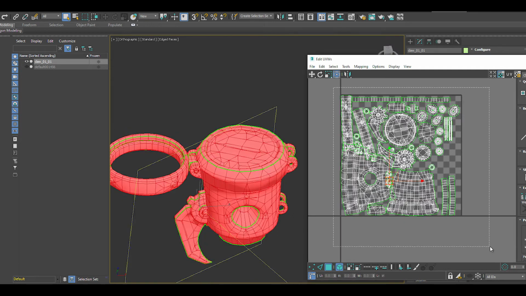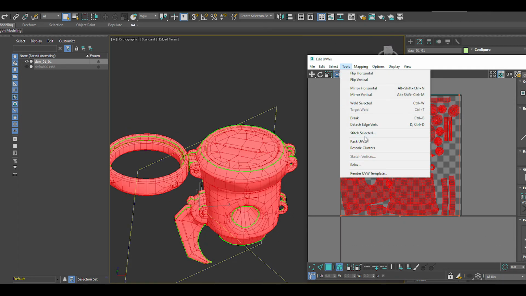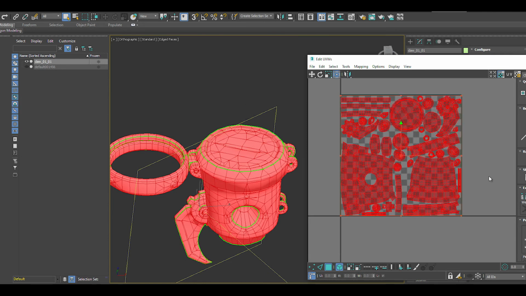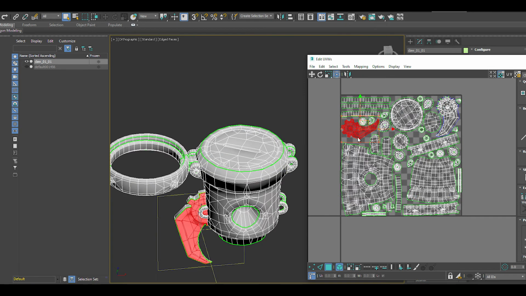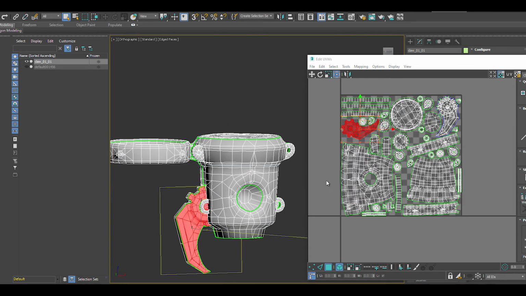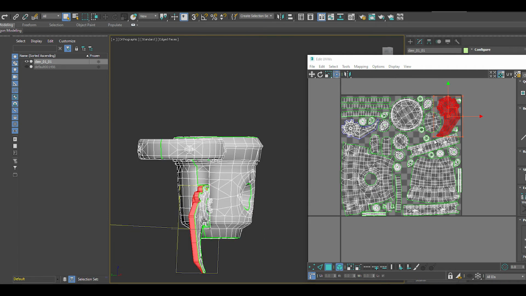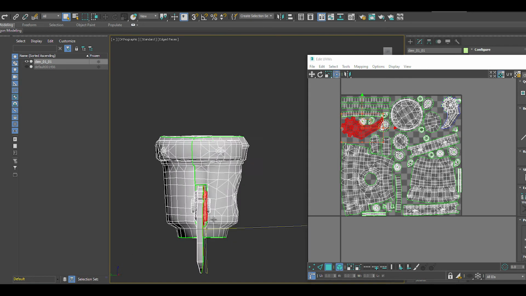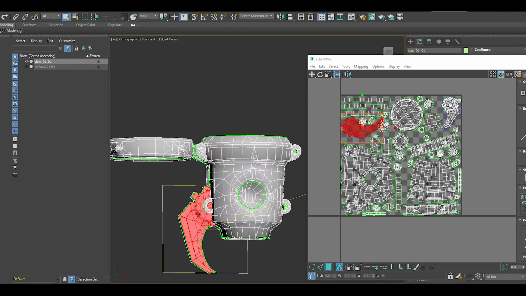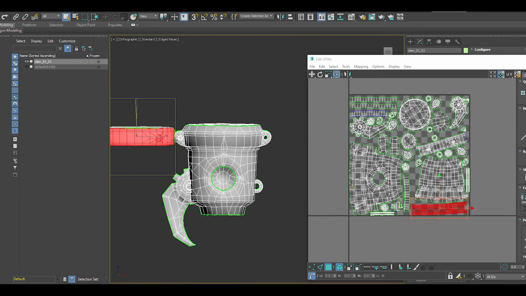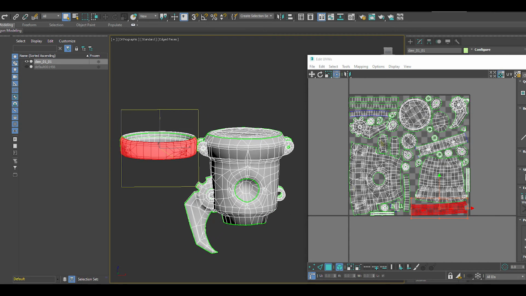Okay, let's repack it briefly, but this time without rescaling. Something like that. Right. The front part of the claw, I would say, is probably more important than the back part of the claw. So I will scale the back part down while scaling the front part up a little bit. The back part I scaled down, the front part a little bit up.